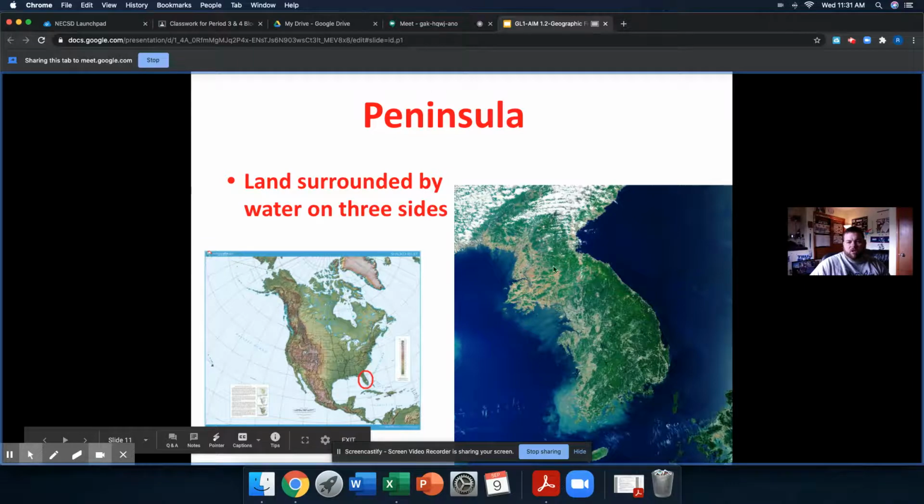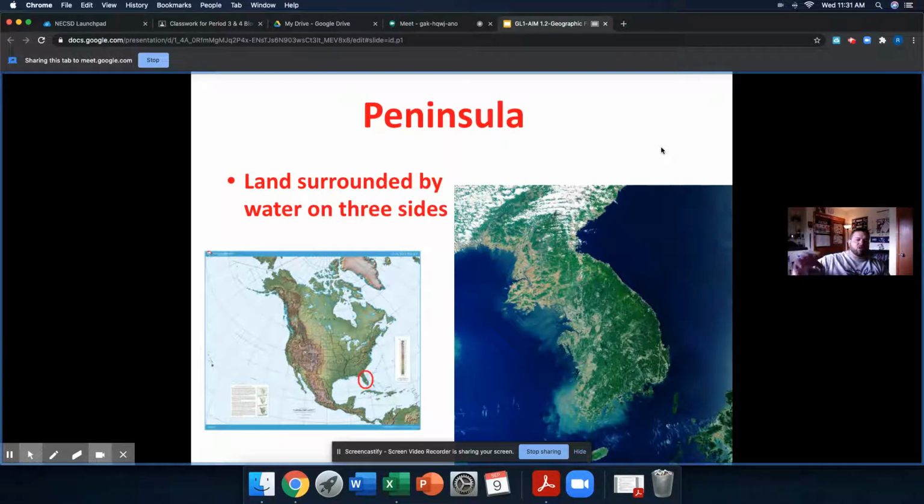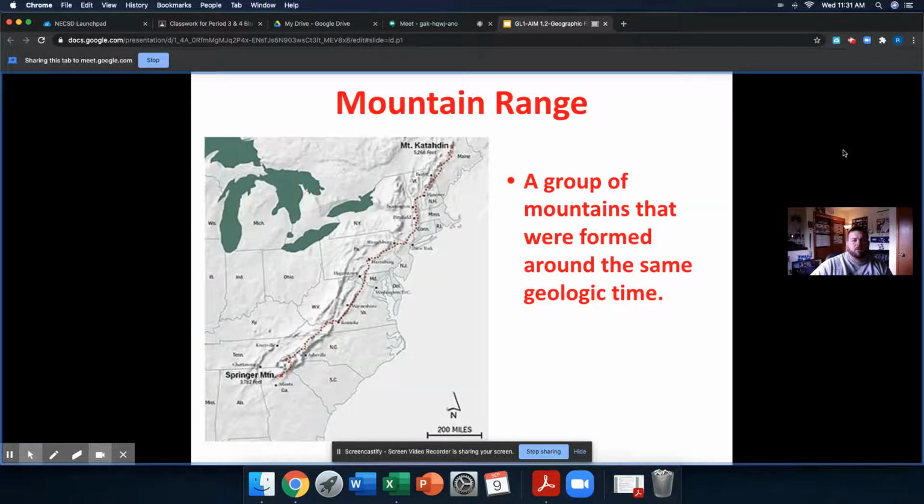The picture on the right is the Korean Peninsula. So this is North Korea and South Korea. You can see that land kind of sticks out into water, and it's surrounded on all sides by water except one little connection to the mainland. That's pretty much how peninsulas take shape. We're almost done, guys. Hang in there.